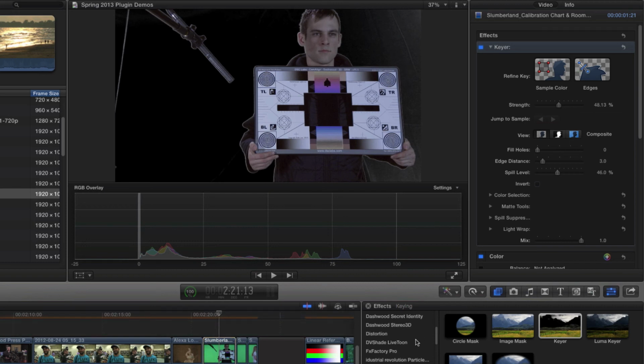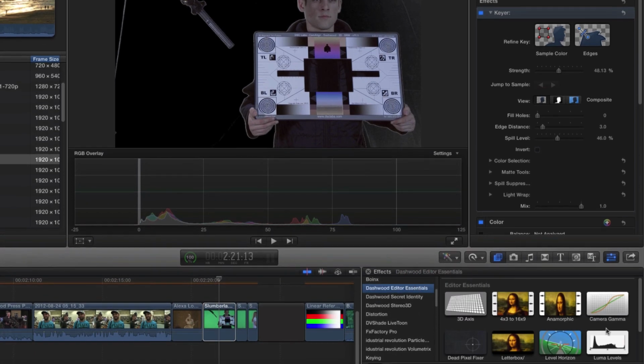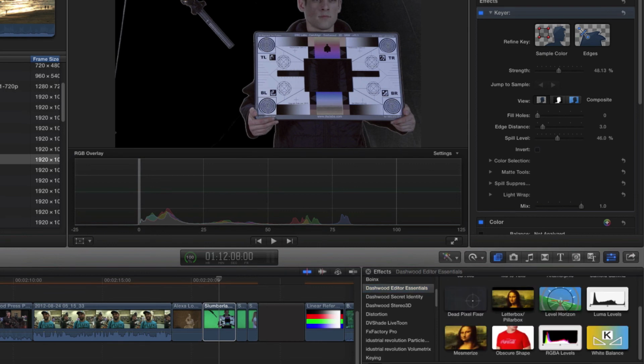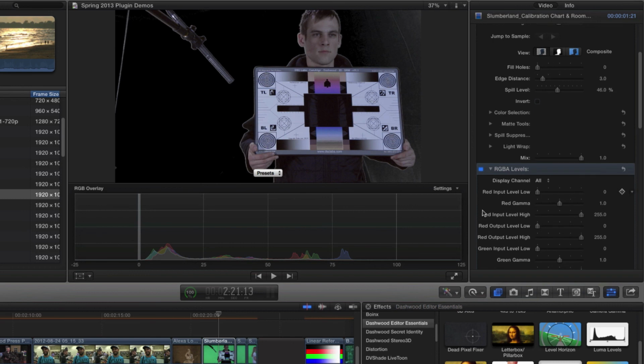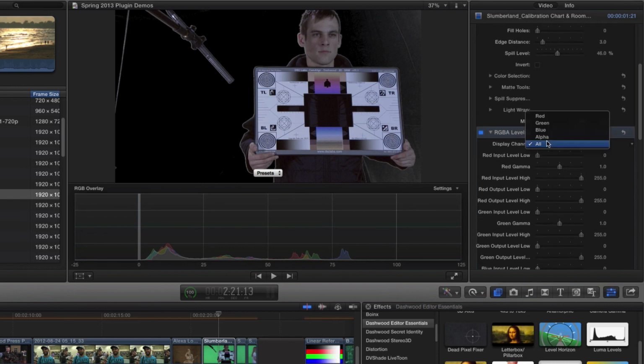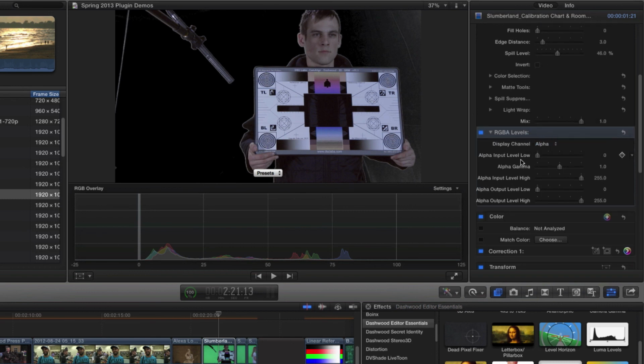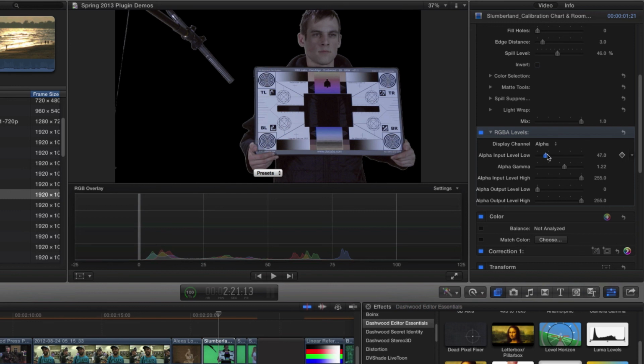Now what we can do is we can go back in and apply the RGBA levels, or you could also apply it to really anything, even if it was a PNG with a built-in alpha. Now let's select just alpha, and now I'm just going to control the alpha channel itself and try to clean it up. So I'm going to crush it a little bit, and you can see that we can control the alpha channel individually to clean up keys.